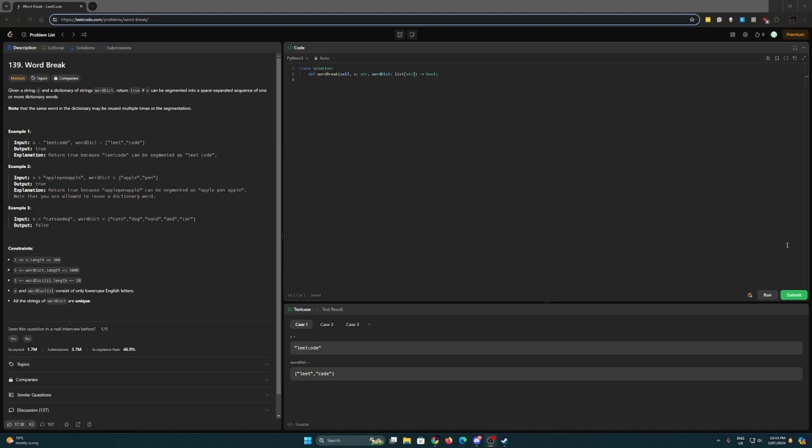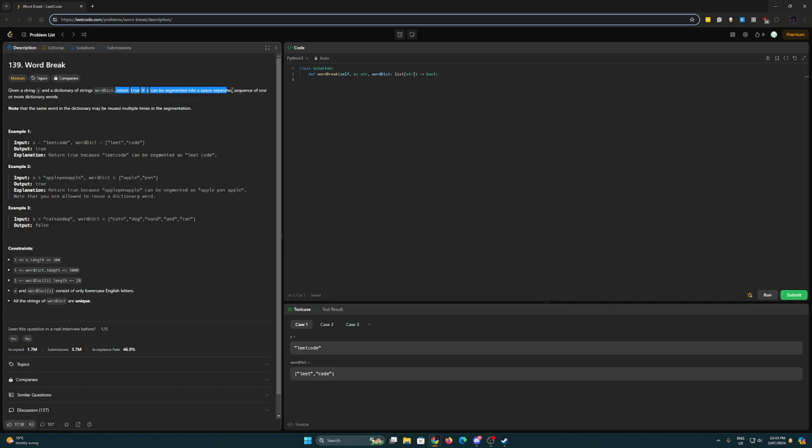Alright, number 139, Word Break. Given a string S and a dictionary of strings wordDict, return true if S can be segmented into a space separated sequence of one or more dictionary words. The same word may be reused multiple times in the segmentation.